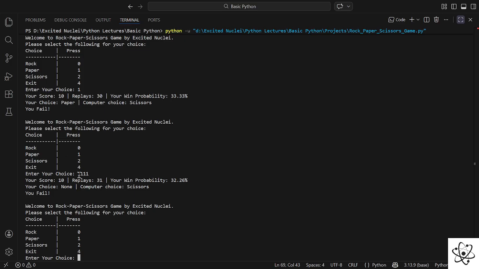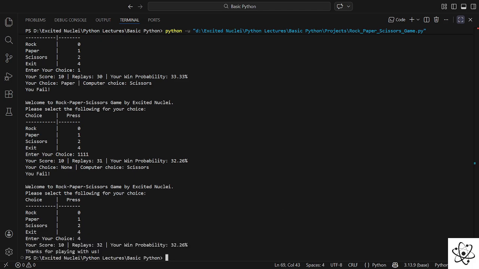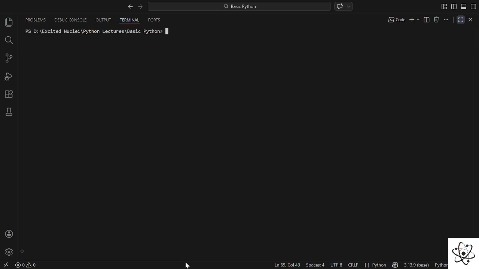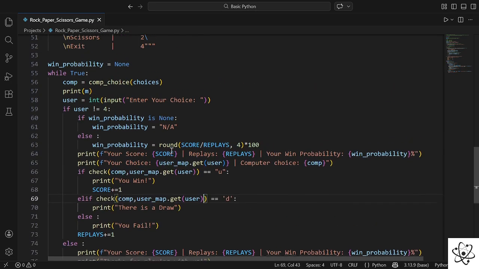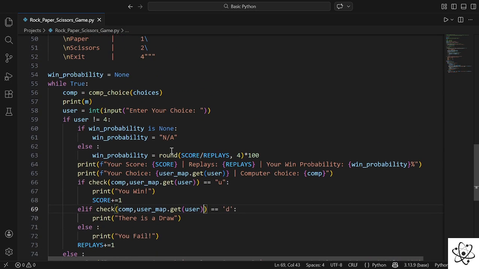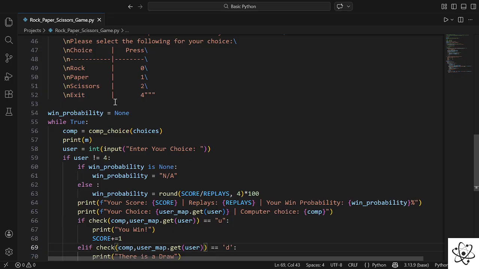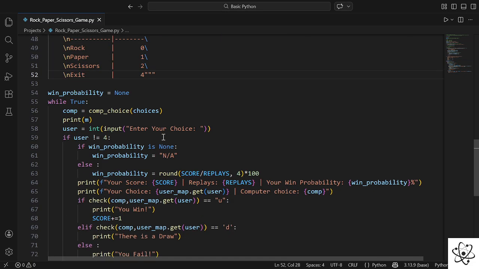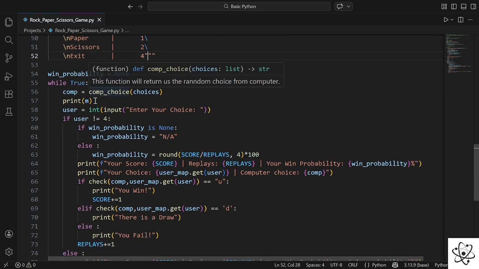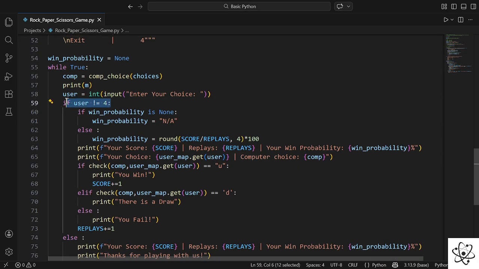Okay, we also have to check for cases like this. If there is an invalid input, we should not count that part. Let's exit this loop. And yeah, win probabilities are getting updated every time. Let's clear this. And at last, quickly check for our inputs. Okay, we have 0, 1, 2, 4. Okay, where is it? User is not equal to 4.